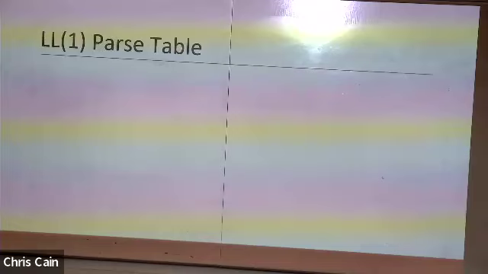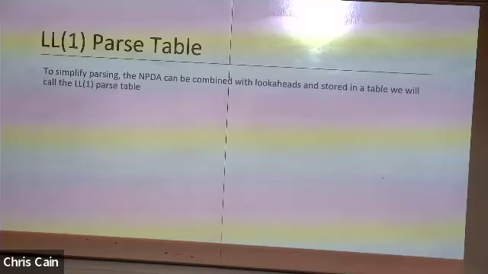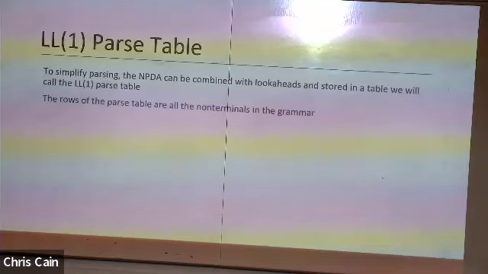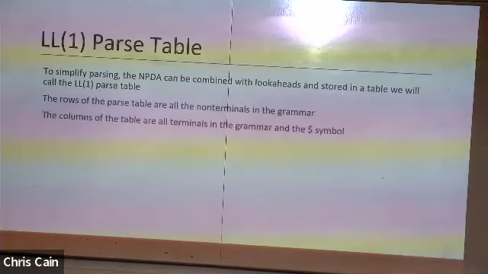So as we do this, we construct what's called an LL1 parse table. This is the table that's going to tell us whether or not this process was good enough. So if you take the NPDA as input and the associated look-ahead character, you can store all of that in a parse table. The rows of the parse table are going to be the non-terminals that are in the grammar. The columns are going to be all terminals in the grammar, as well as the addition of the end of string marker, this $ sign.